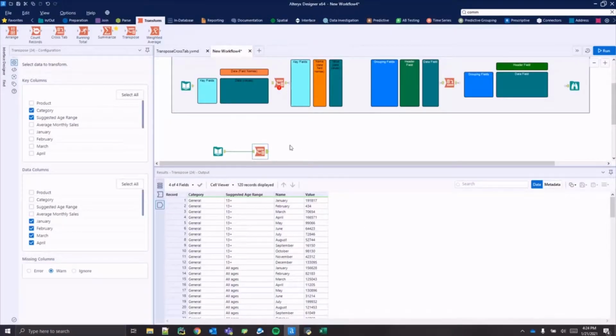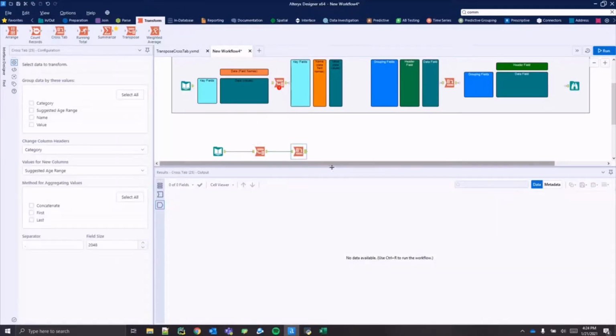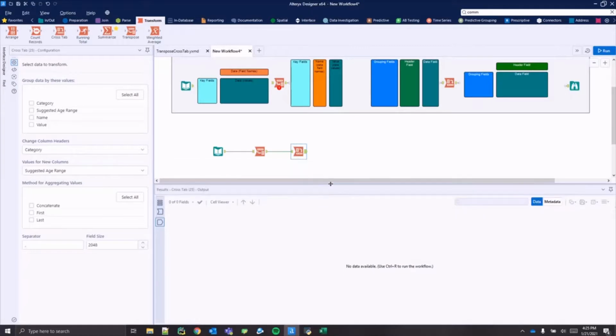Now that we've made our transpose tool, we need to drag in the crosstab tool to do the aggregation. I'll come over to the transform category, grab the crosstab tool, and drag that in after the transpose. Now we need to specify what we want to group by, what our headers are going to be, our new values, and how we want to aggregate those values. My group by value I'd like to make suggested age range. For the column headers, this is the other value I want to group by, and for me that will be category.